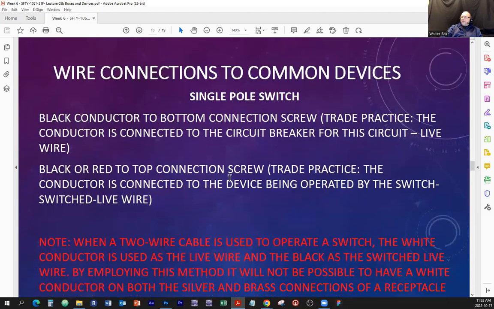All right, we have wire connection, single pole switch, black conductor to the bottom connection screw. It's a trade practice. The conductor connected to the circuit breaker for this circuit is the live wire. So try to put it on the bottom. If you put it on the top, nothing's going to happen, but try to have it from the bottom if you can help it, because sometimes it's more practical to do it the other way.